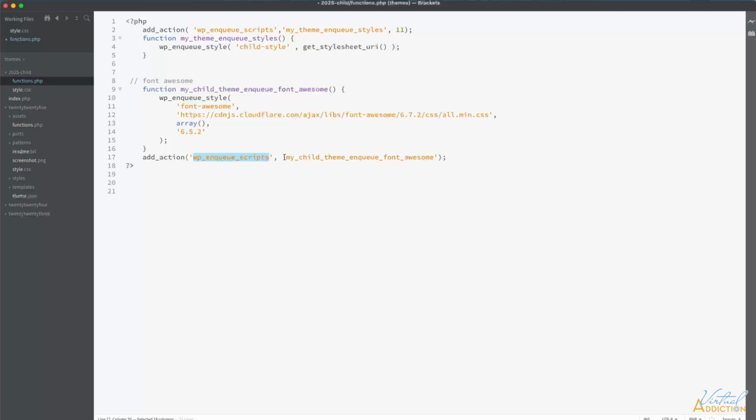And then the second argument that we're passing in right here is the name of the function that gets executed when the WP enqueue scripts runs. So in this case, it's the my child theme enqueue font awesome function, which enqueues the font awesome style sheet. This should be all I need to do within my functions file.